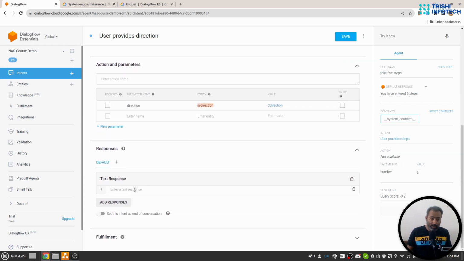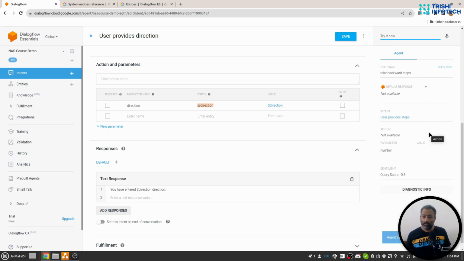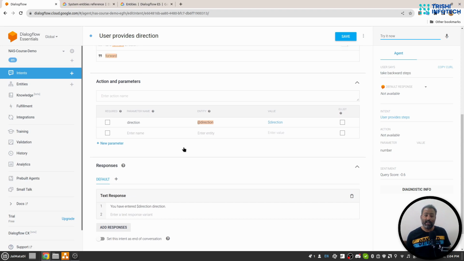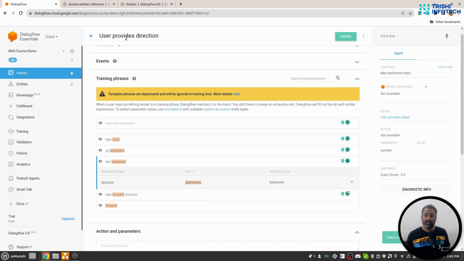And let me put in a response that you have entered $direction, and I'll save this. Now when I say take backward steps, hopefully, yeah, you can see that our intent user provides direction collides with user provides steps. So for that, I'll remove these words from user provides direction.